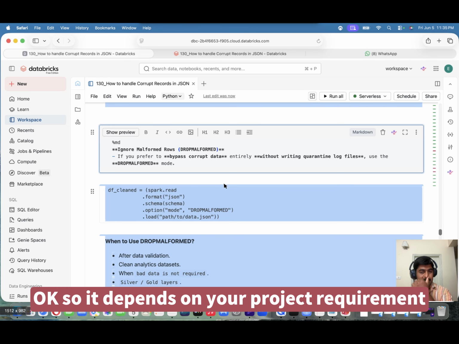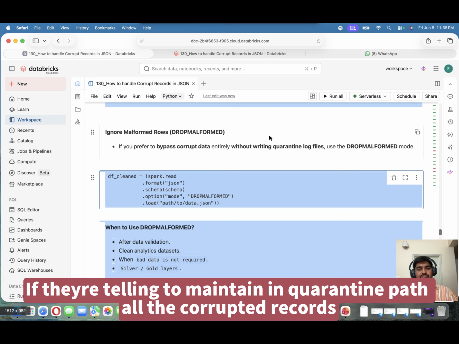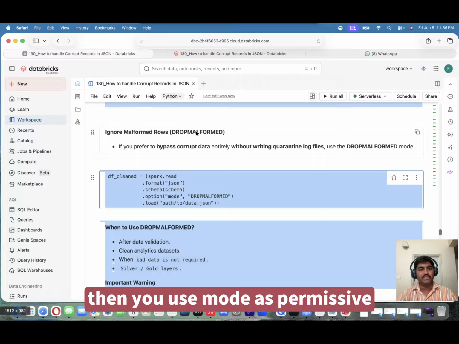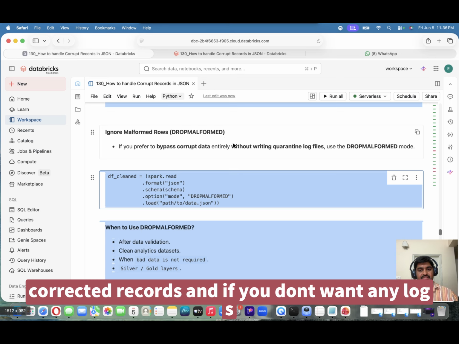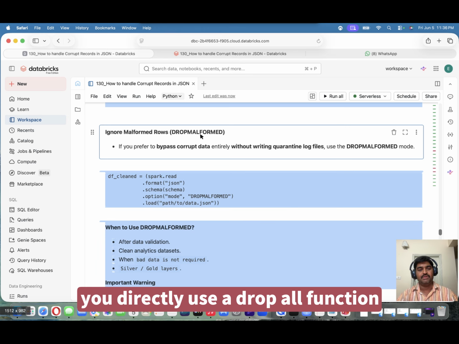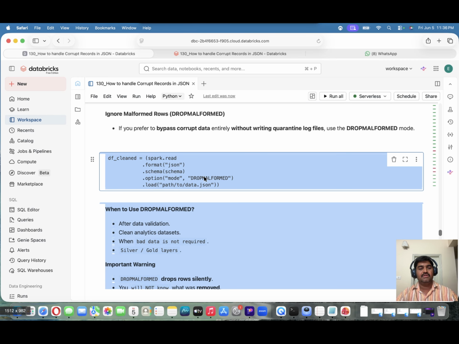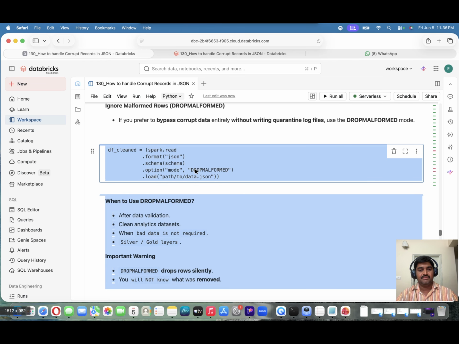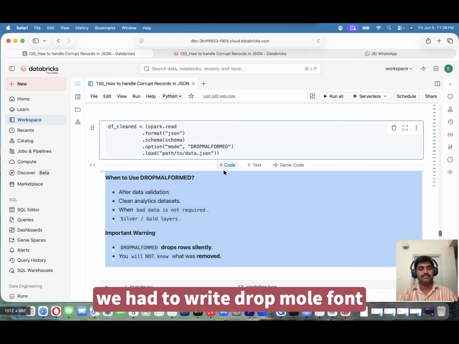Okay, so it depends on your project requirement. You can do that. If they're telling you to maintain all the corrupted records in a quarantine path, then you use mode as permissive. And if you don't want any corrupted records, and you don't want any logs, then you directly use the drop malformed function. What it does is it will directly drop the corrupted records. So here everything's the same. The only thing is, instead of permissive, we have to write drop malformed.